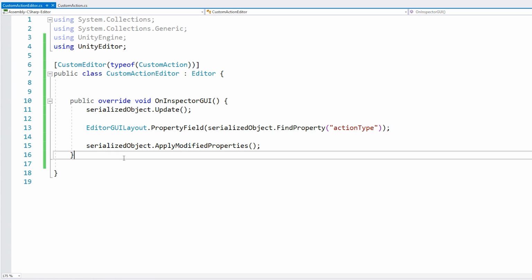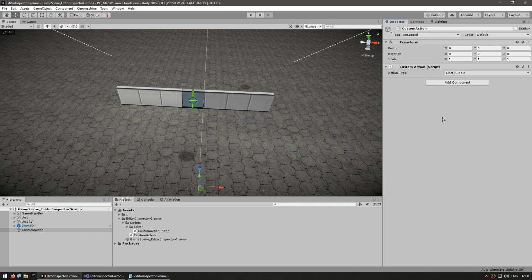This is the absolute basics for making a custom inspector. And if we test, and yep, there's the custom editor script running. It is showing exactly just the type field, which is what we wanted. All right, great. So now that we have this working, let's show the remaining fields whilst also applying some logic.